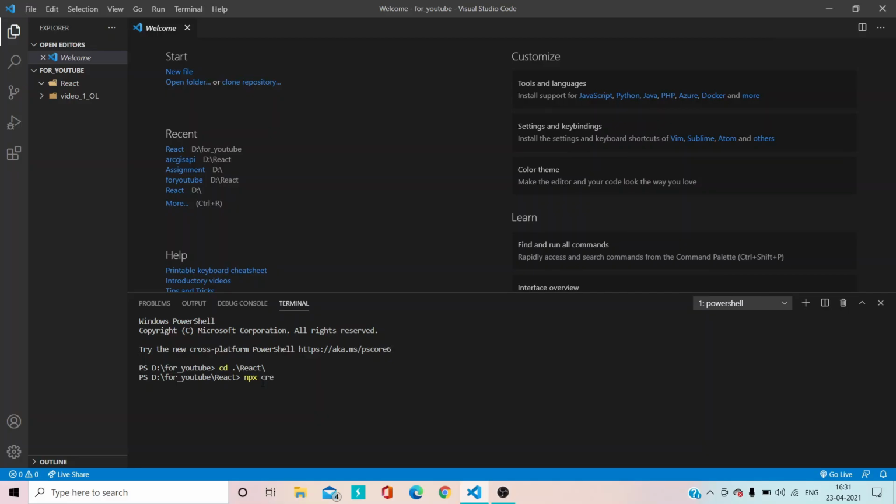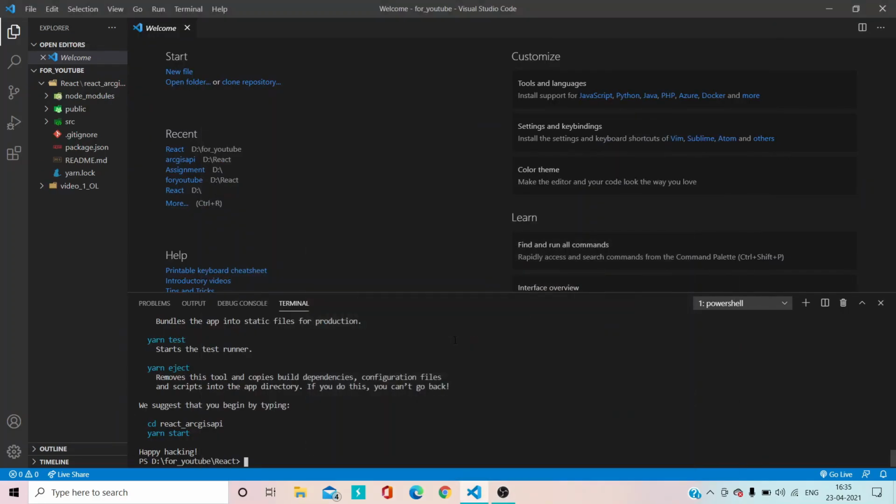So npx create-react-app. Let's give a name as react-arcgis-api. It will take some time to install all the packages in the React folder. As you can see, we have got all the folders which are required for a basic React application. So in the public folder we have index.html, in src we have app.js, index.js, and it has downloaded all the required modules.